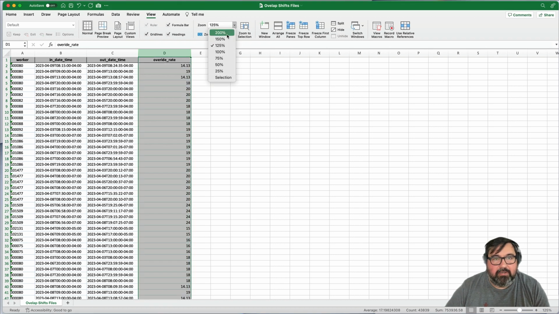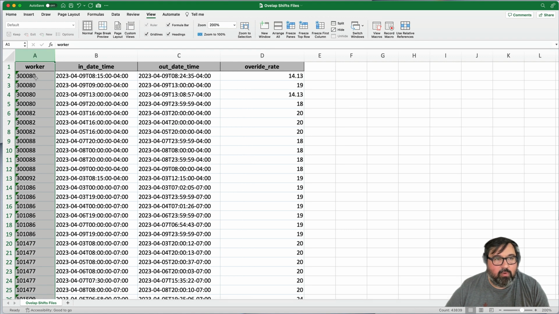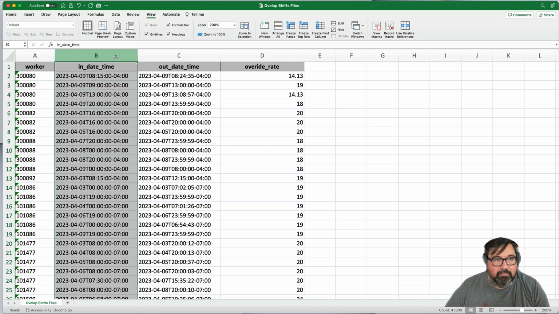I can make this a little bit bigger. We've got 4 columns that we're going to work with. Column A looks to be the worker ID number. Column B is their clock in time, and notice the time format. It looks to be the date, in this case 2023 April 9th, separated by a T, saying that the rest is time, and this is 8:15 a.m. And then a hyphen, and this is the time zone, represented I believe in GMT, Greenwich Mean Time.